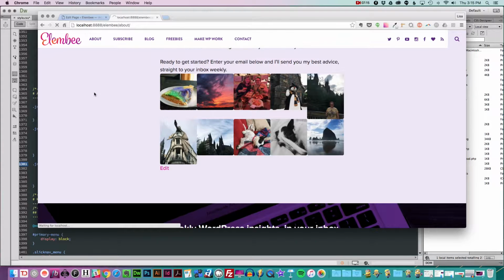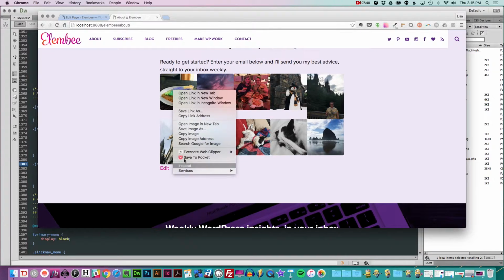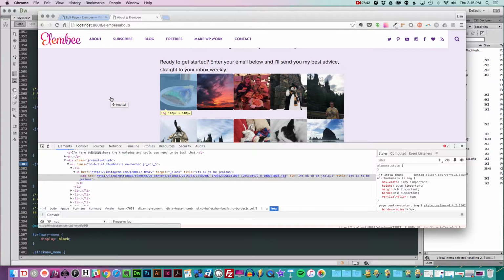Now, when we go to my About page, this is what it looks like. So we've got my Instagram slider, but it definitely needs a little bit of styling to help it along, particularly because I've got a couple of vertical images, and that's kind of throwing off the whole grid. So what I want to do is add some CSS to this grid to make all of the images square. So I'm going to right click and inspect element in Chrome to see what we're working with here.